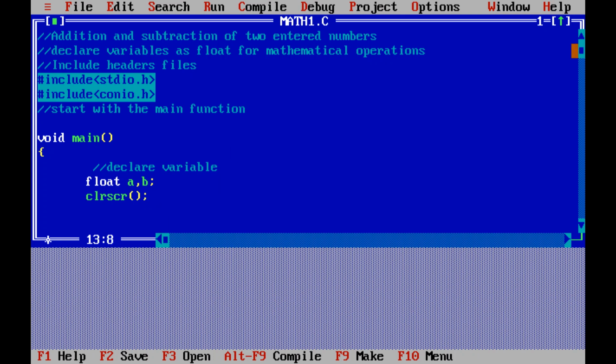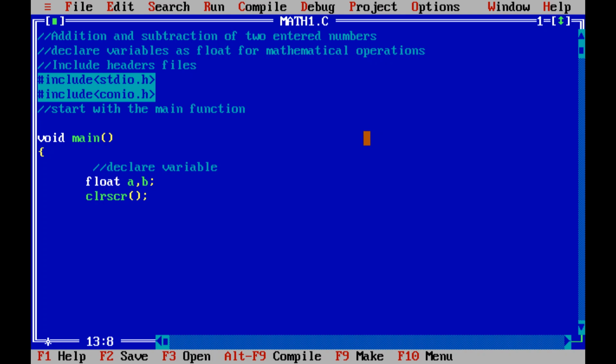So next is, you will be asking the user to input any variable. So next step is ask user for input. In this case we will require the printf function. So I am writing "enter two numbers", right? So this will print as it is, enter two numbers.